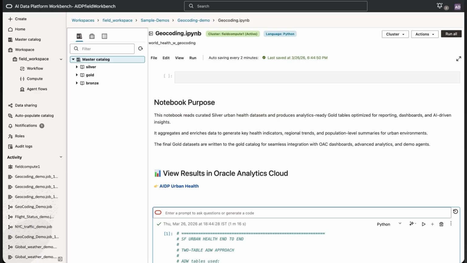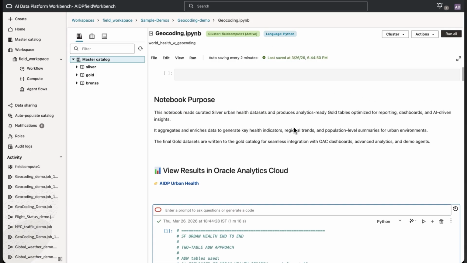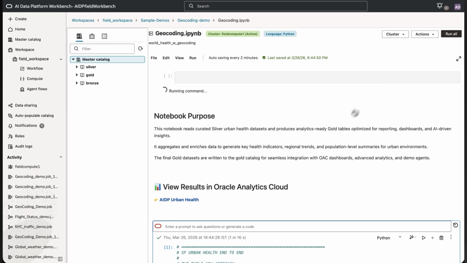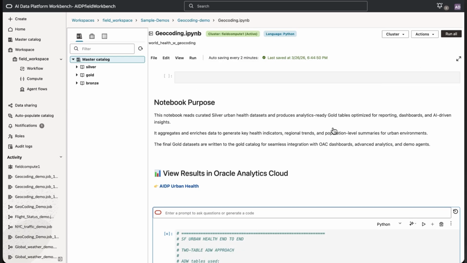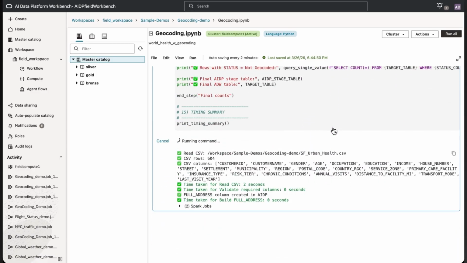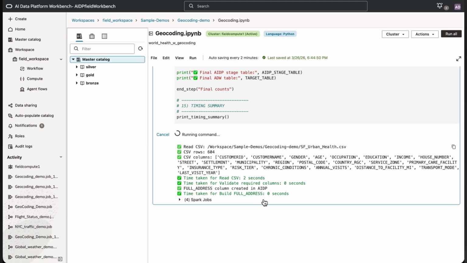Now, let's run the notebook. I can run it step by step or end to end using the option Run All. While it runs, we can see how the data flows through each step from being read into AIDP to getting written into the stage table to creating the helper table in the Autonomous AI Lakehouse and then being prepared for geocoding. Now, when the geocoding step starts, each address is being matched to a real world location and converted into geographical coordinates. Let me quickly show this with a live example.